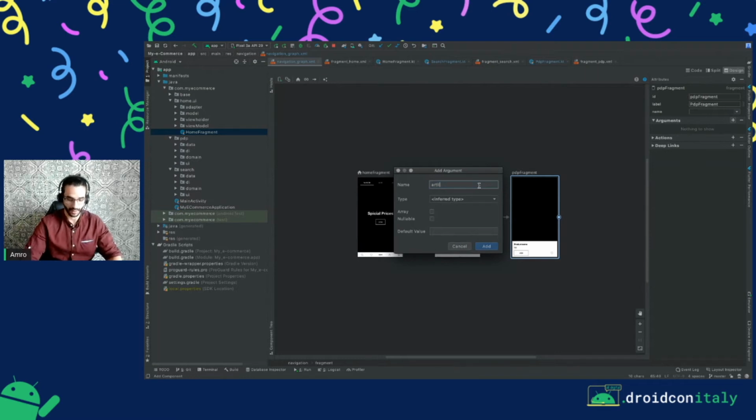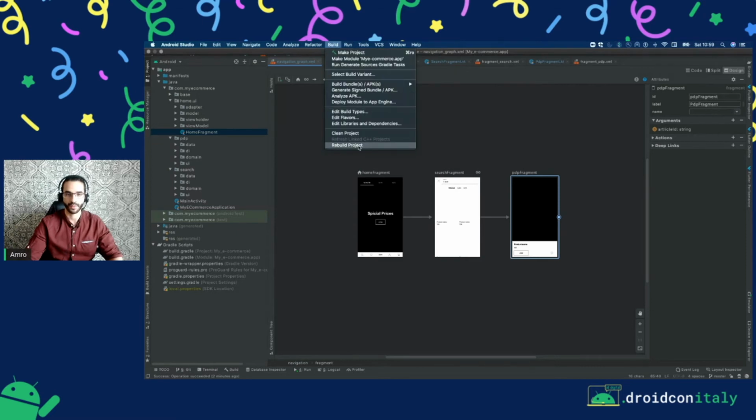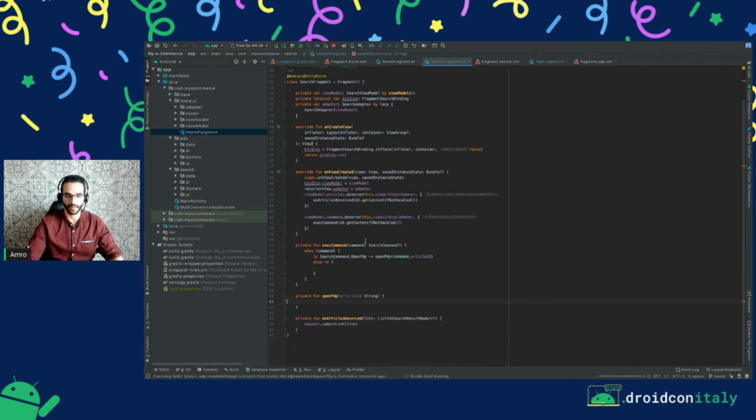So in this case, it is an article ID, and the type of this article ID is a string. As we can see in this dialog, we can also select if we would like to pass an array, or if this argument is nullable, and if it has a default value. But in our case, we will not have a default value, and we don't want our argument to be nullable. So I press add, and now I'm rebuilding my project to let the Gradle plugin regenerate the class, and I will move to the search fragment.